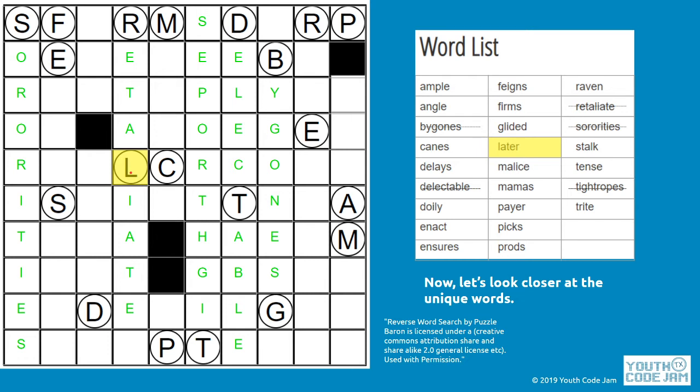Glided is also a unique word. It's the only one that starts with G. So let's take a look at this one. G-L-I-D-E-D. It could fit this way. Let's check the rest of them just to be sure. That is the only way that glided will fit.